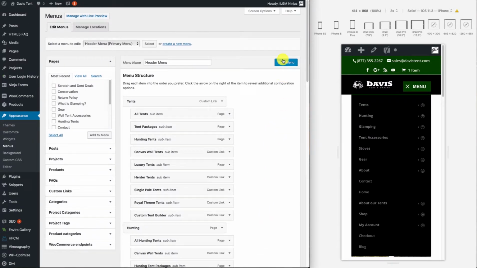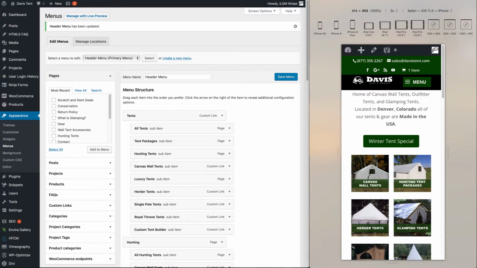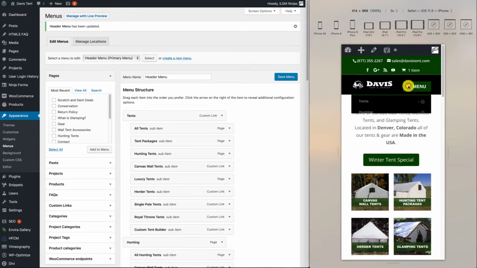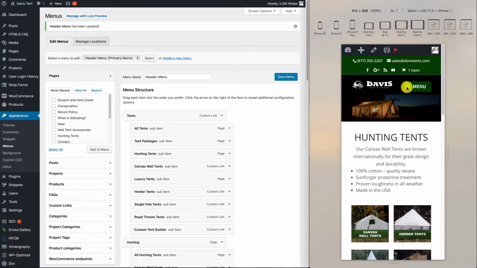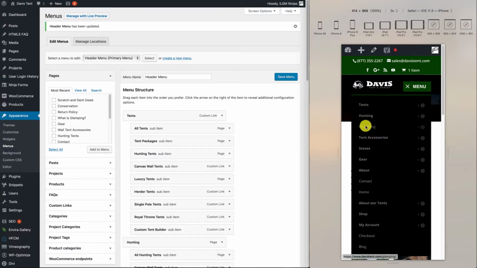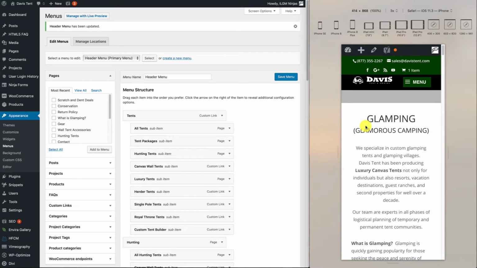Okay, now we'll go ahead and hit update and save this. And then when we reload this page over here, it should load as you're expecting. So if I come over here, I can see everything in hunting, but now if I click hunting, it will take me right to the hunting section, as you expect. So if I come back now and go to glamping, instead of expanding it, it will take me to glamping.